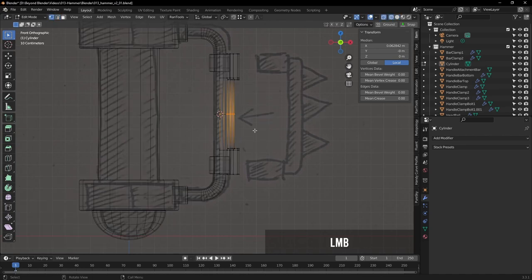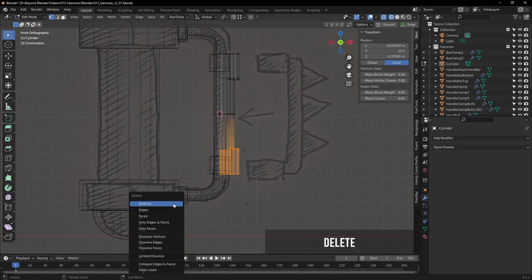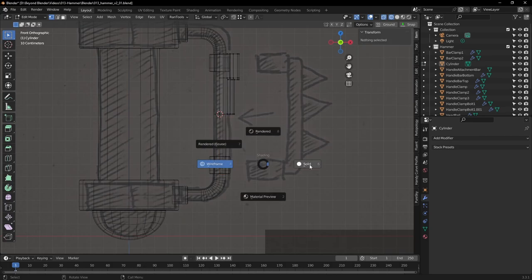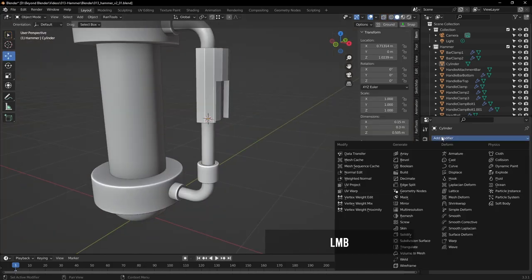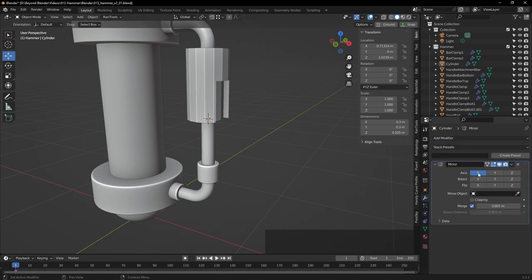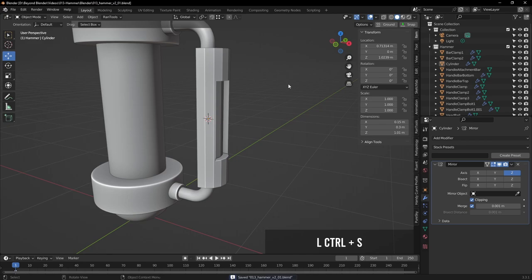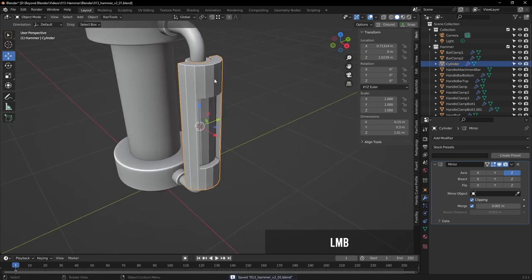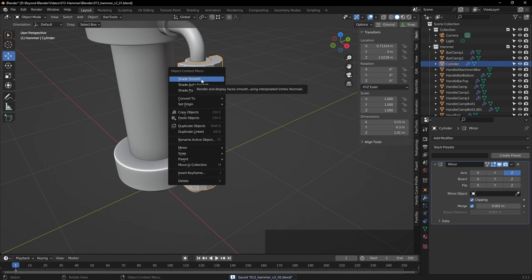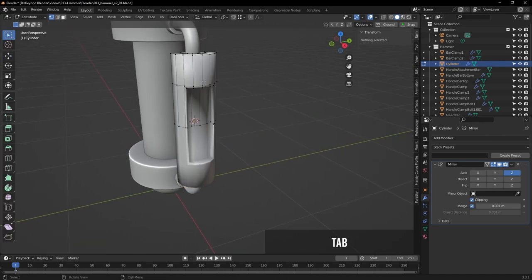Back to wireframe mode, vertex mode. Select the bottom half and delete that. And switch to solid mode. Let's apply the mirror modifier on the Z-axis. Turn clipping on. And right click and shade smooth.